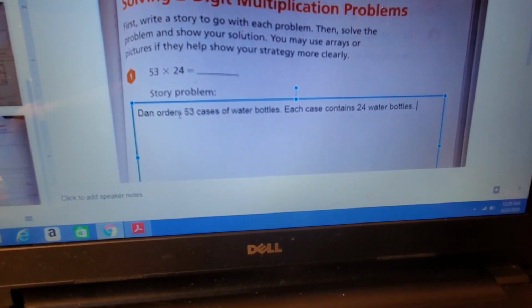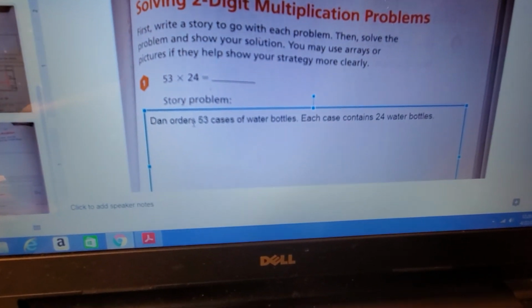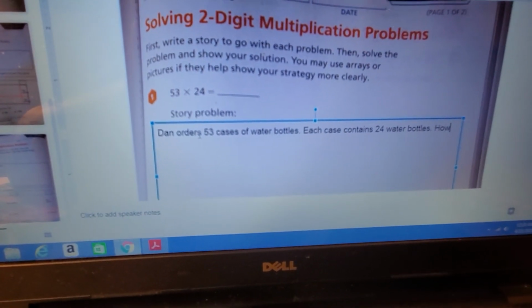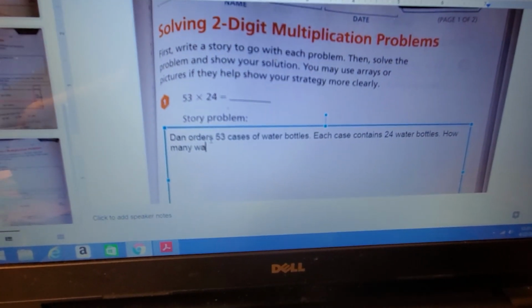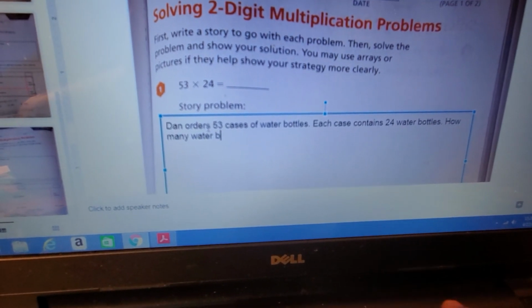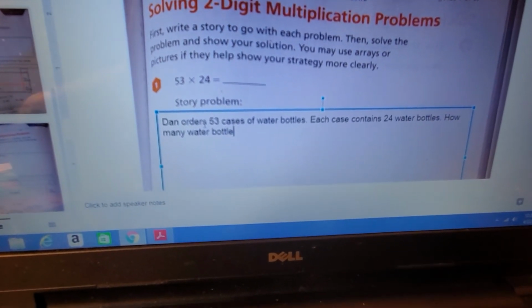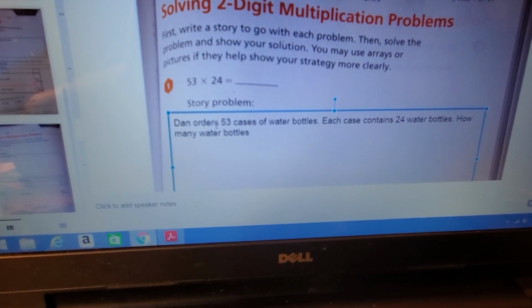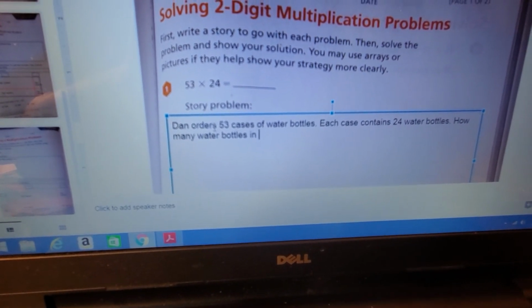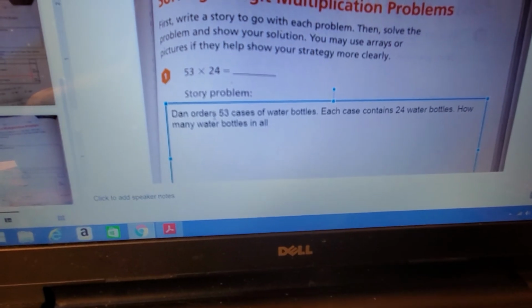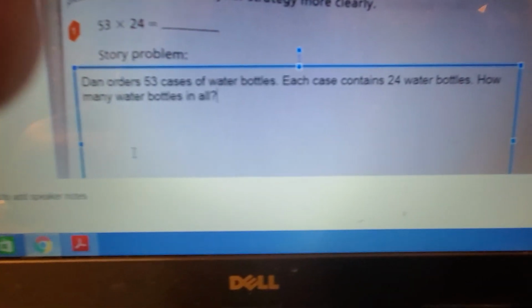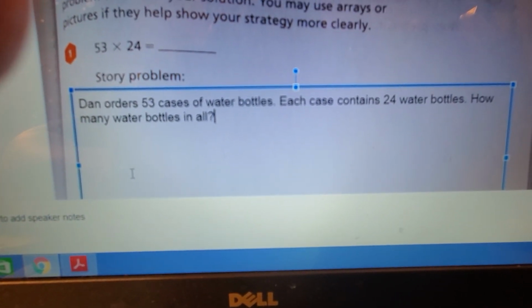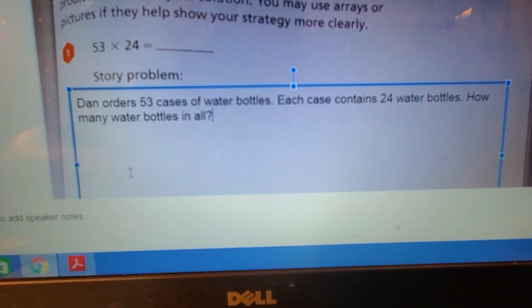So now I have to ask the question, how many, what am I counting? I'm not counting cases, I'm counting water bottles. How many water bottles in all? I've only told you how many bottles are in a case. What I don't know is how many bottles in all. So let's read it again. Dan orders 53 cases of water bottles. Each case contains 24 water bottles. How many water bottles in all?